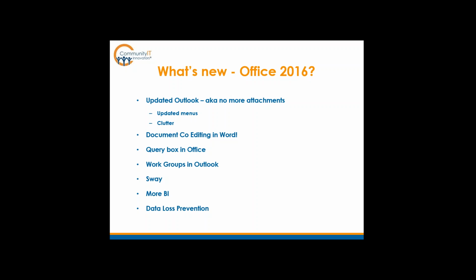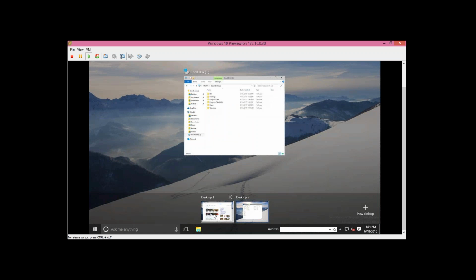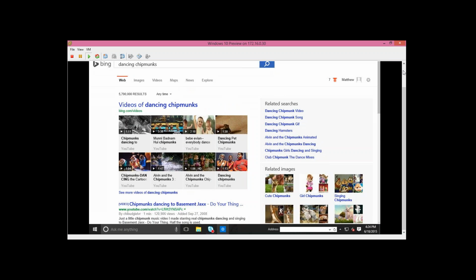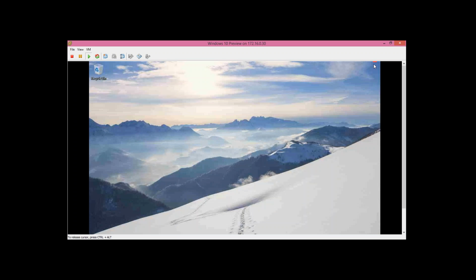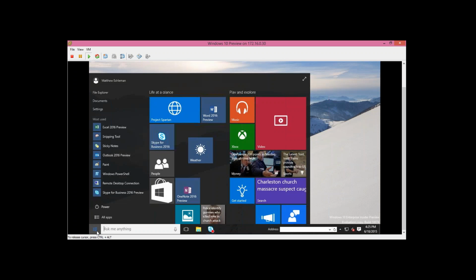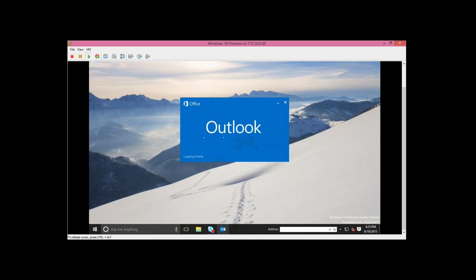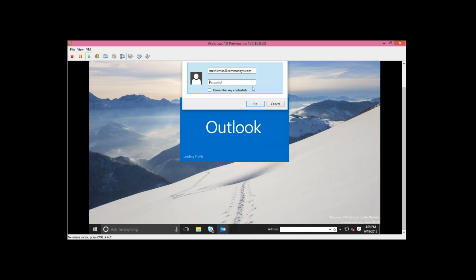Yep. So let's go ahead and take a look at it. I really wanted this session to be a chance for us to actually take a look at the application and dig into it a little bit. So, all right, let's go ahead and get rid of our dancing chipmunks and take a look at some of the new Office features. So let's take a look at Outlook. And apologies, you're gonna get my email here.